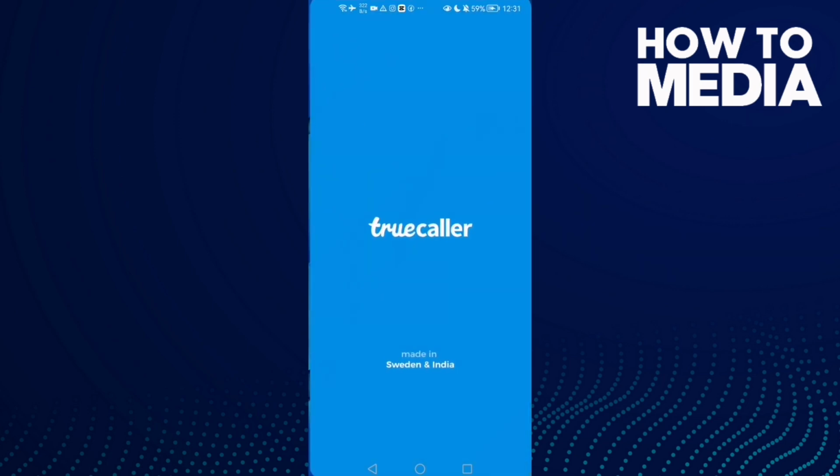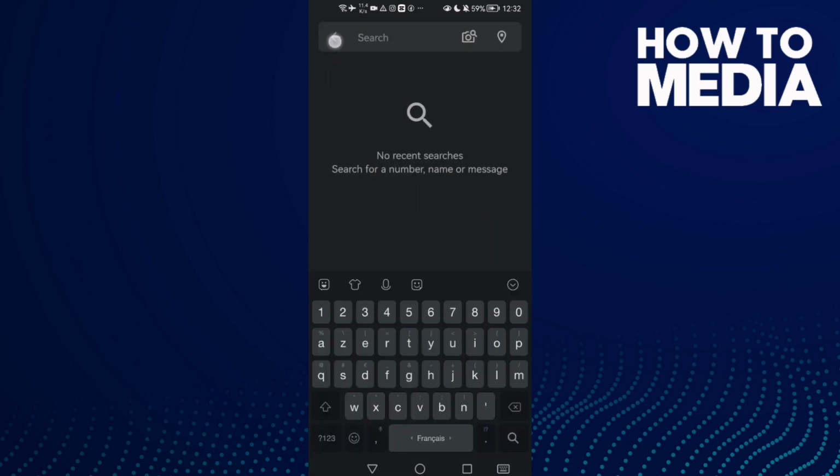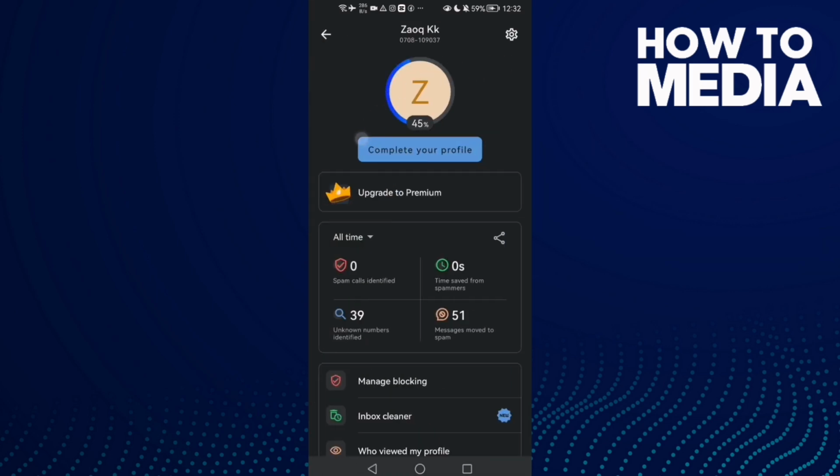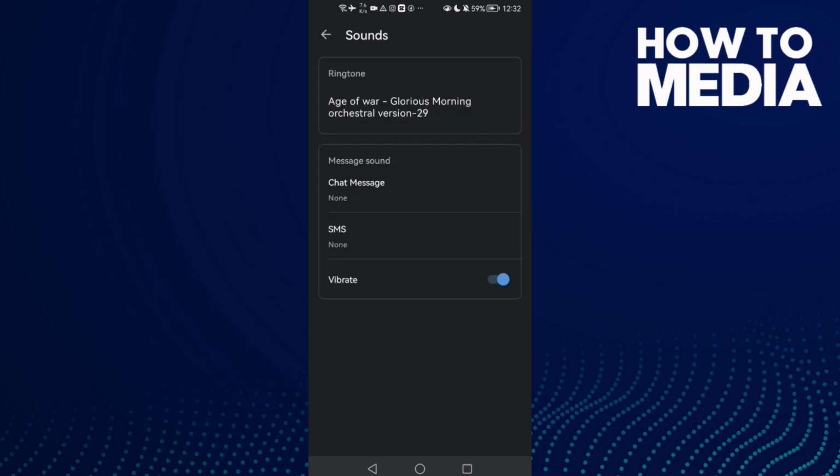First open Truecaller and then click on your profile here in the top corner and then click the settings icon here. Now just click sounds. And here we'll find Vibrate.